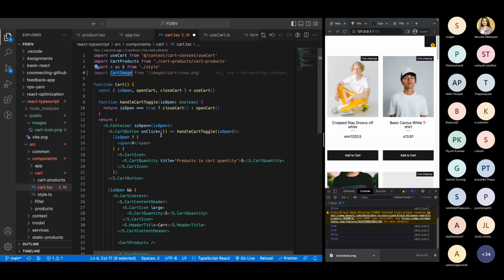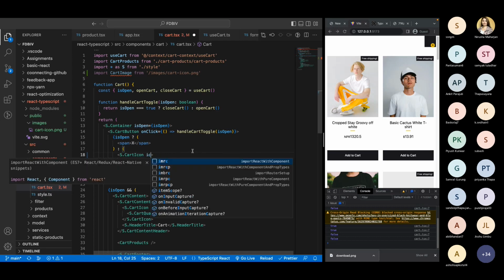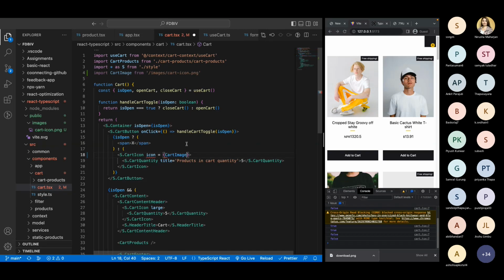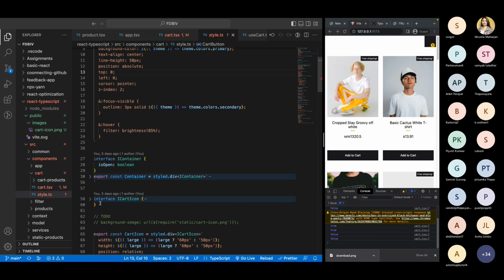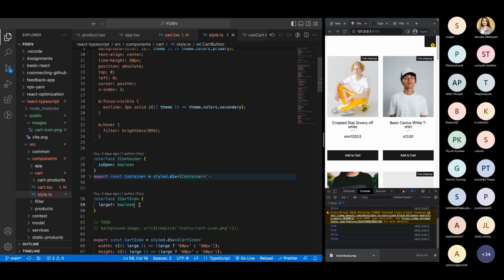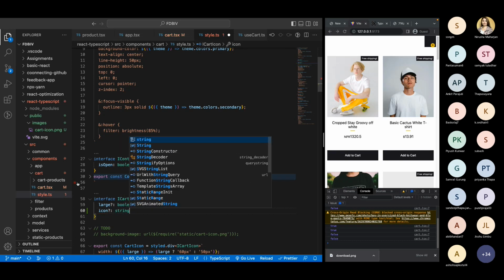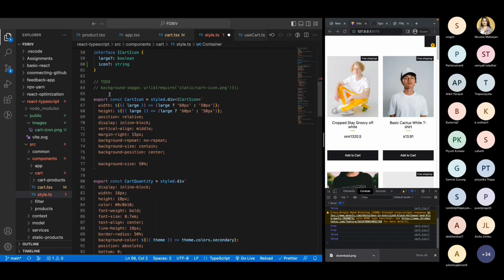Cart image. And let's pass this cart image in our cart icon. Cart image. You can say image only or icon equals to cart image. And this icon is going here. It is coming from our style component in here. So this is the cart icon that we have. This is the interface. We need to have that icon here as well. Maybe you can create optional one, string, and then icon is available here. See, previously we have this to do. Now we will complete it.